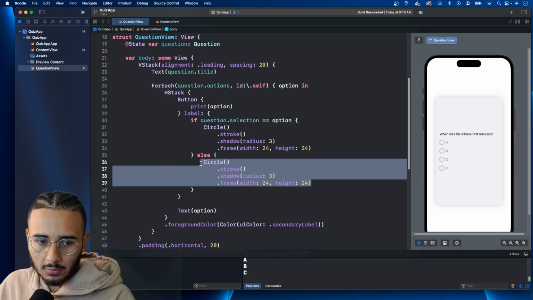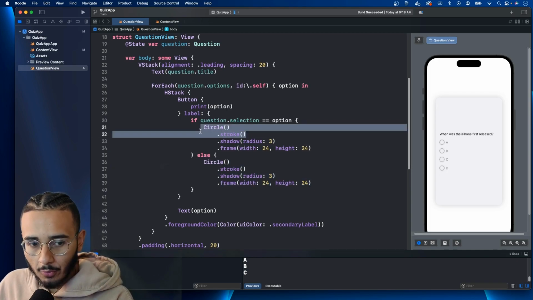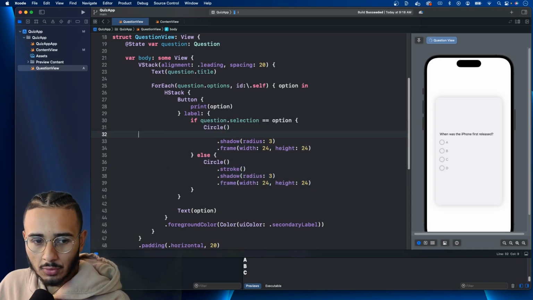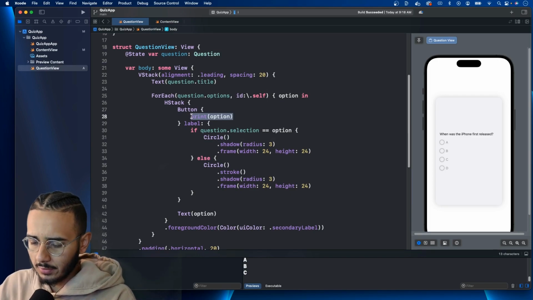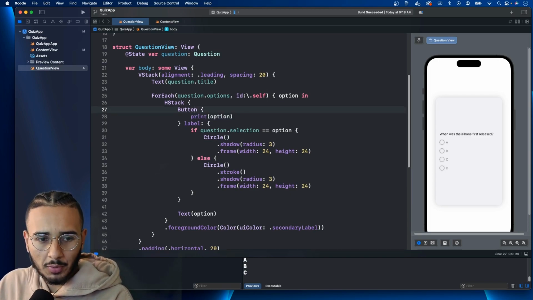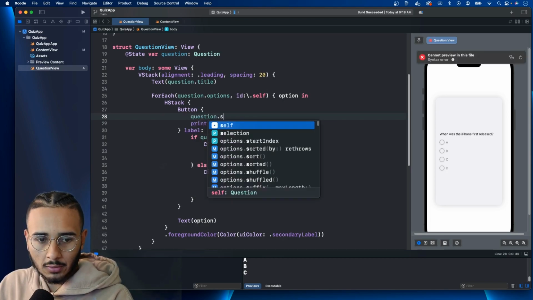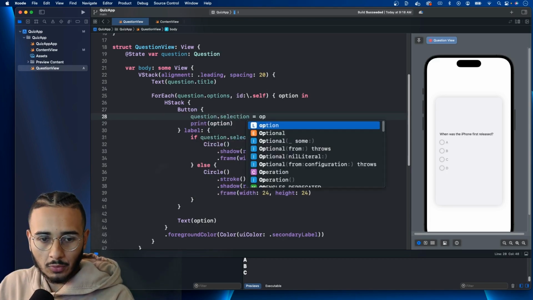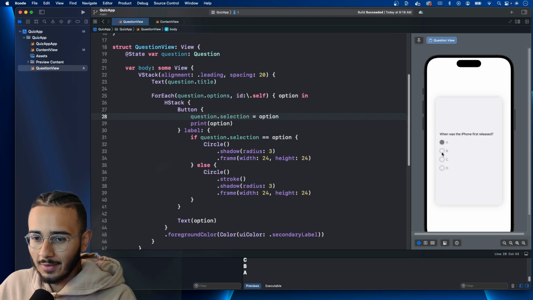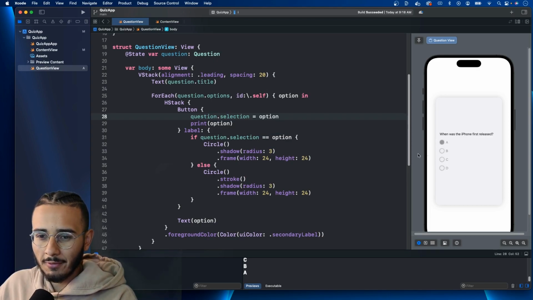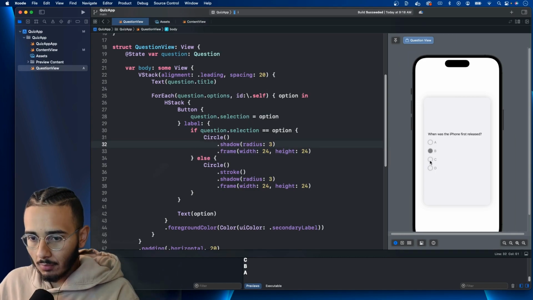So this can stay. And for our circle here, we can get rid of the stroke. And under button, instead of printing, well, we can still print it, but we'll also say question dot selection equals option. Now it's going back and forth. All right, now the only thing missing is we can change the color of when the button is selected.